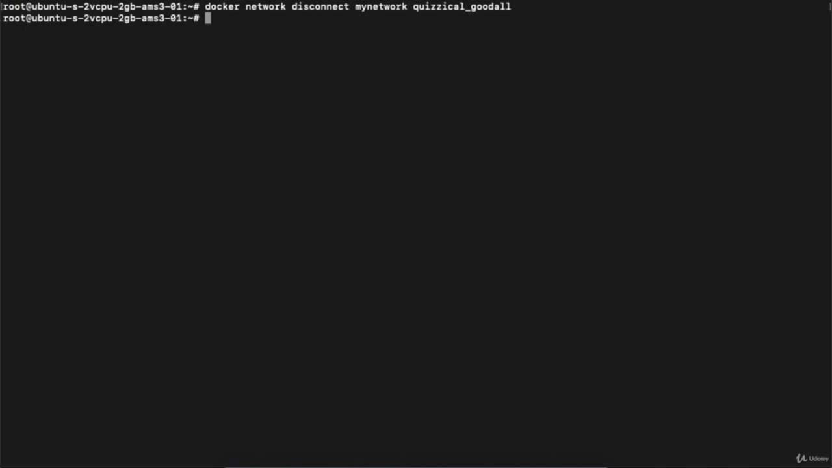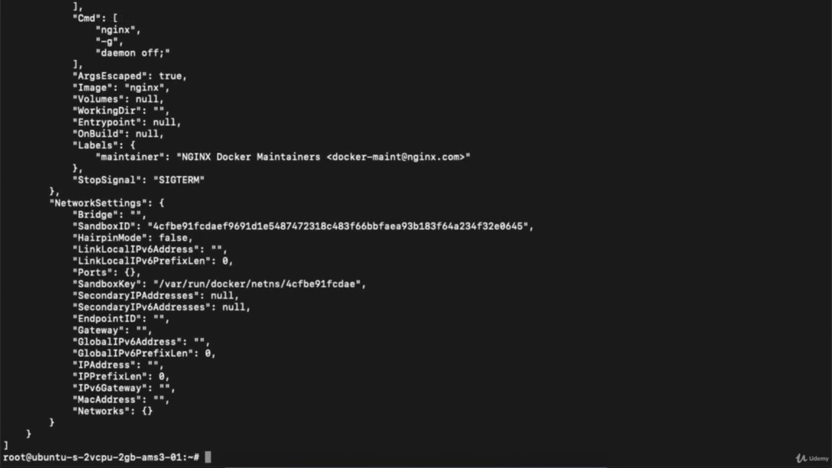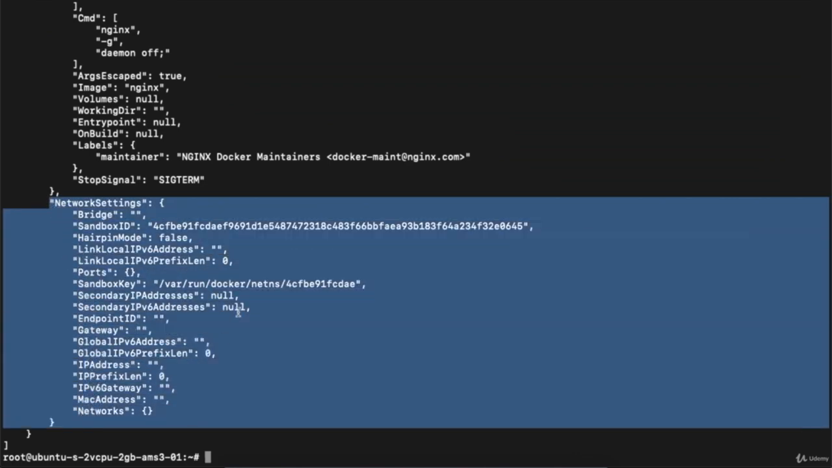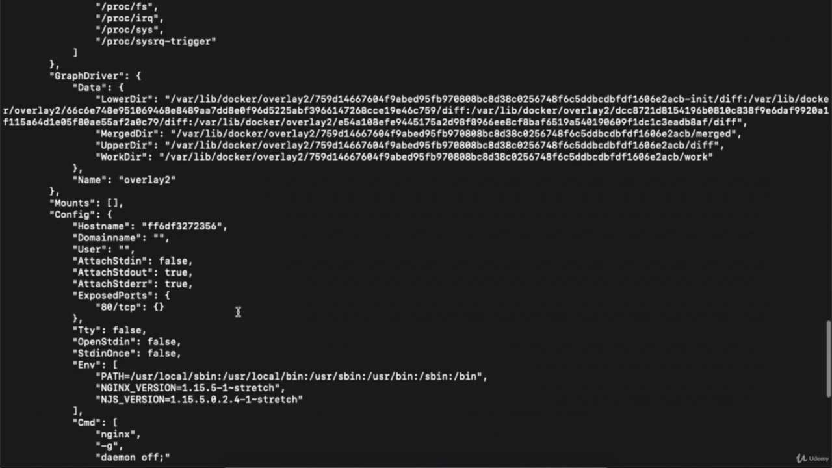Now if I again inspect my container, let's see what we will have. So you can see inside the network settings you are not getting anything. This container Quizcall Goodall is not connected with any network, right?